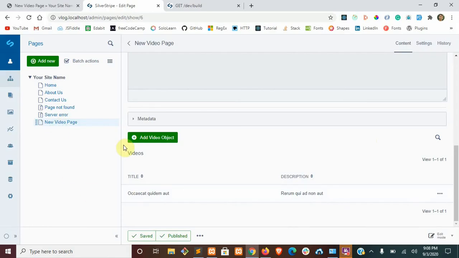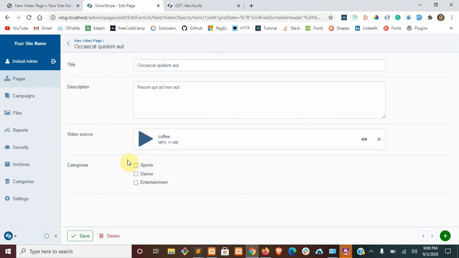Now if you go back into your video object from the video page, you should see your categories listed here, which we can check this as sports and entertainment.